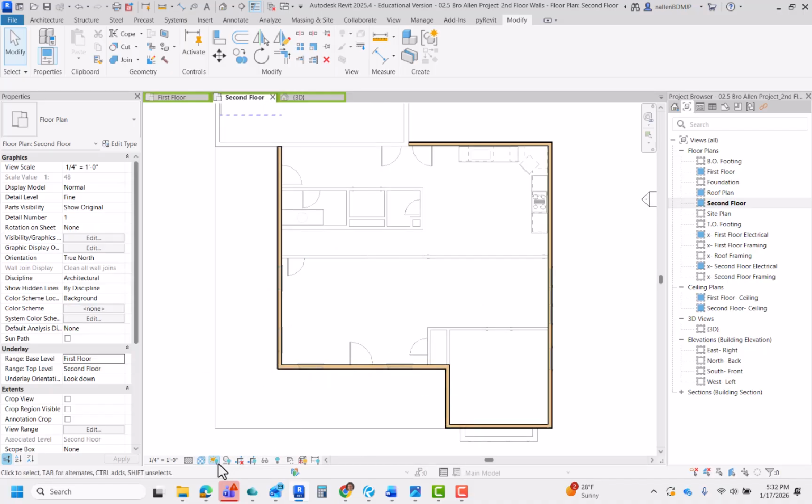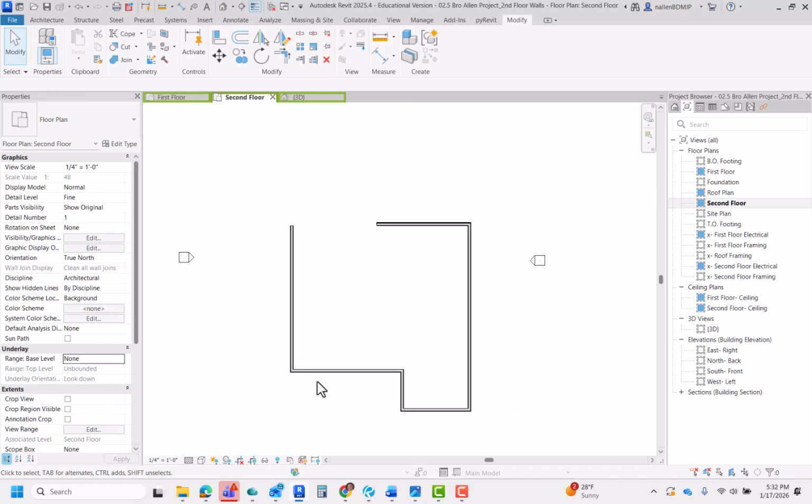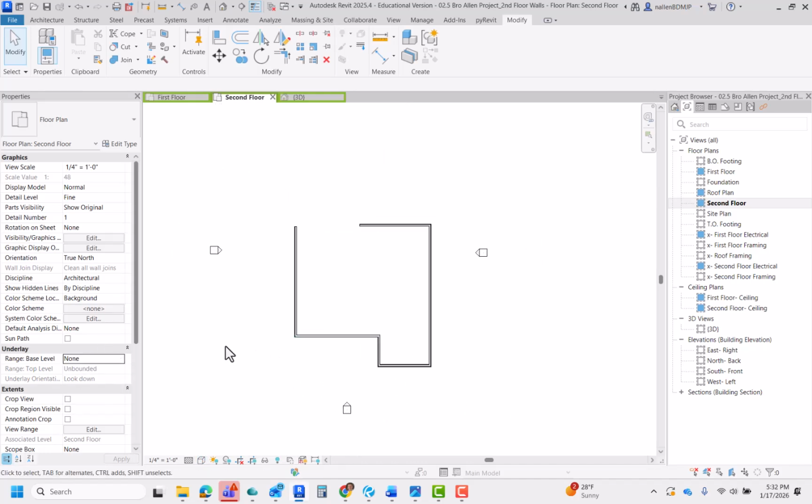So that's how you turn it on. Going back to hidden line turns it off. Going back to none gets rid of the first floor. Okay, now we're set to get going in the next video.